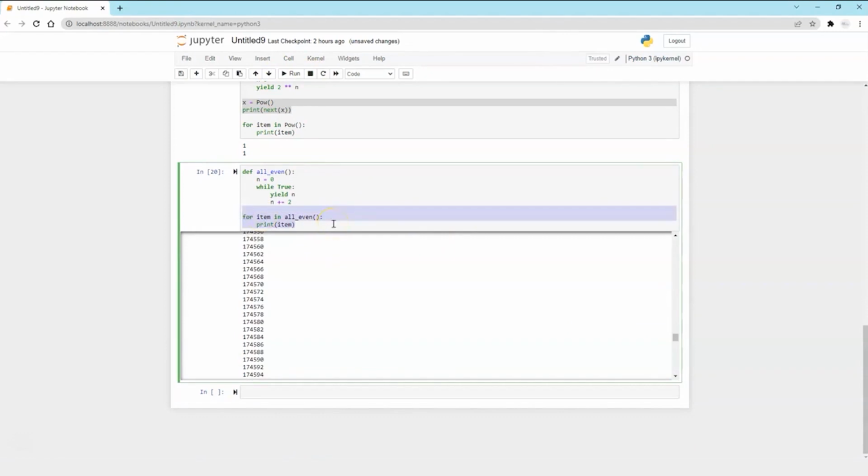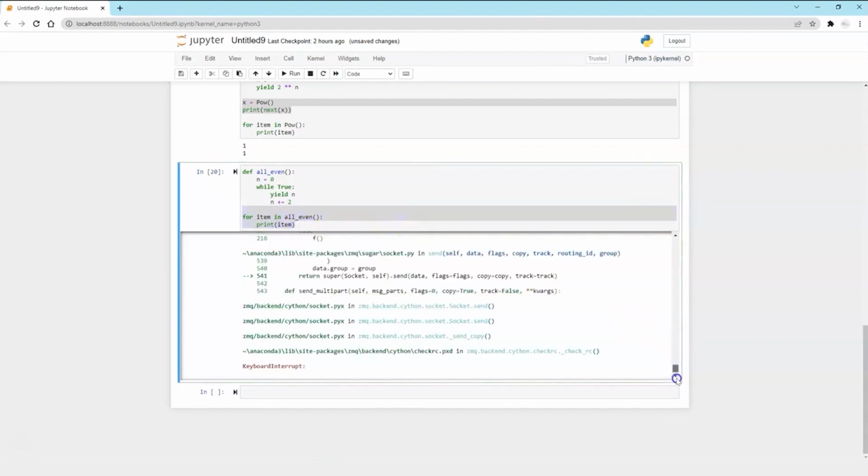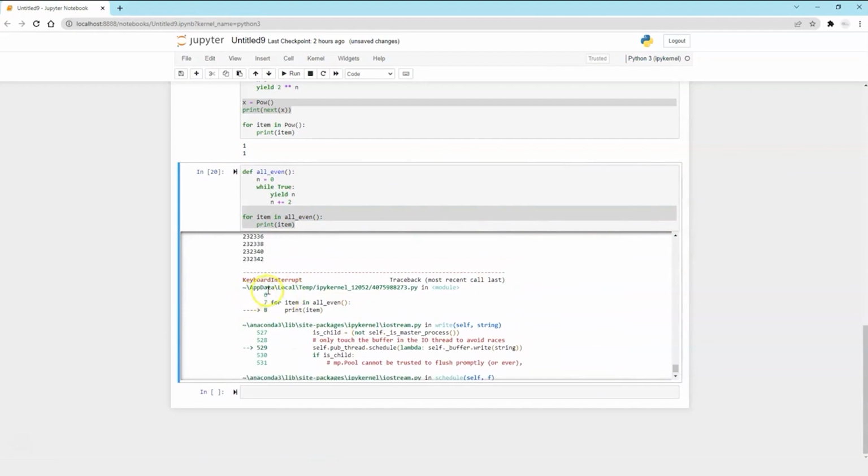In the basic for loop, you have to give a range, start and end of the length. But using a generator, you can do infinite looping, right? Because here I had to kill this job, I have to do a keyboard interrupt.